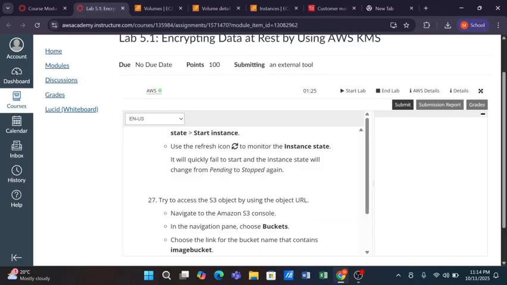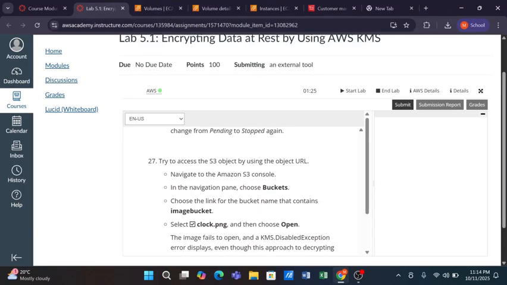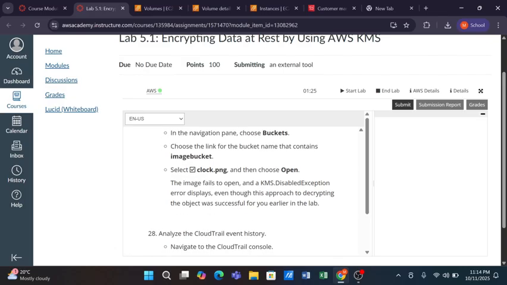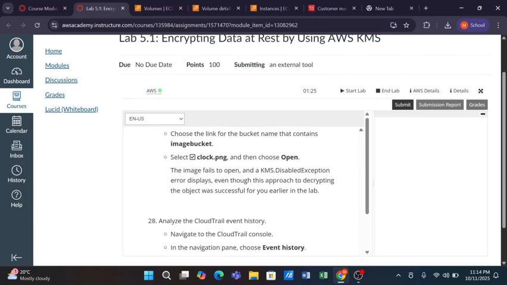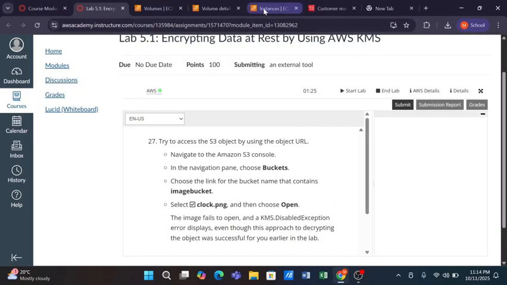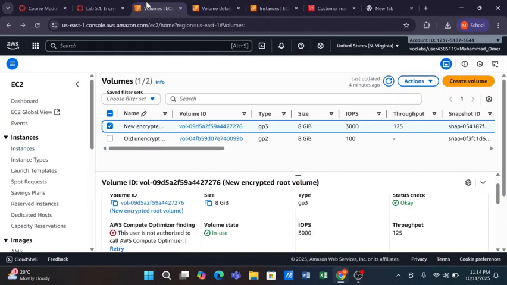Okay, so try to access the S3 object by using the object URL. Navigate to the Amazon S3 console. In the navigation pane, choose buckets, and the image fails to open and a KMS disabled exception error displays. Okay, so now we will be moving to the S3 bucket.